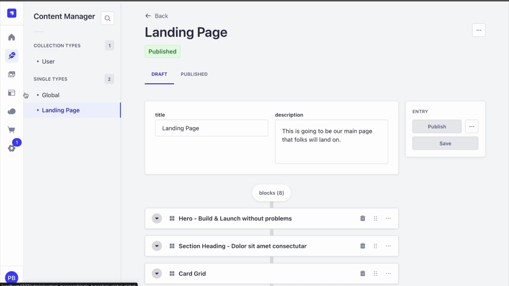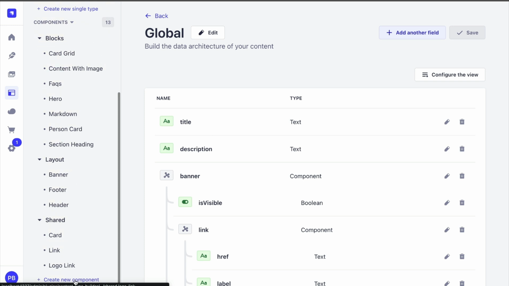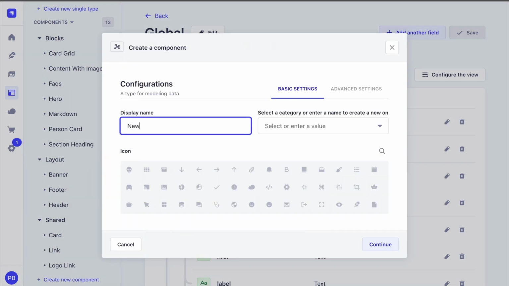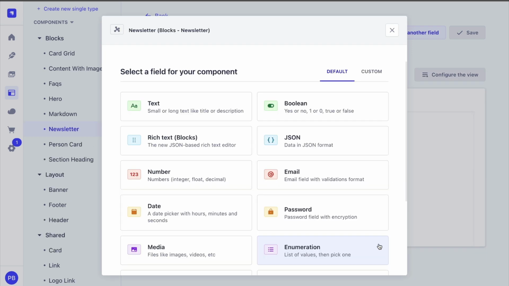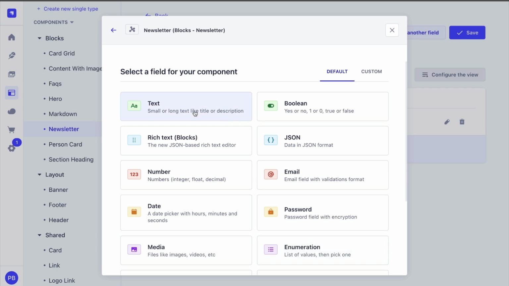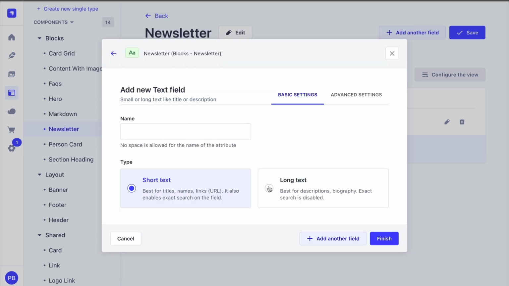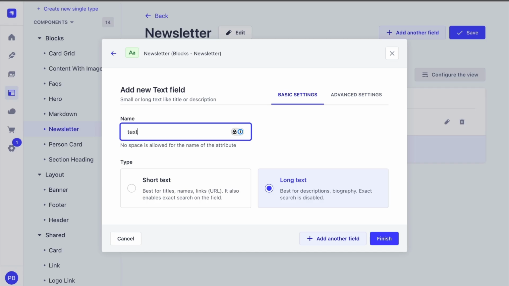In Strapi, navigating back to our content type builder, I'm going to create a new component. We're going to call it newsletter. It's going to live in our blocks. And let's go ahead and continue. For our heading, we're going to use the text short field. So I'm going to call it heading. Let's add another field. Let's select text again. We'll use long text. This is going to represent this section here. And we are just going to call it text.